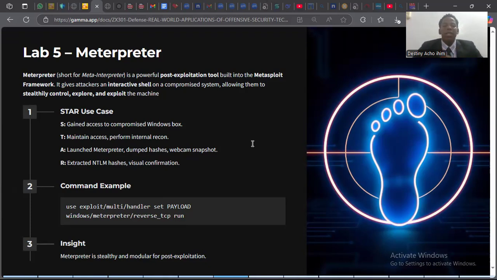So, firstly, the use case is obviously what we're going to be talking about. We have been discussing this since. Now we gain access to a compromised Windows box, and then we maintain access and perform internal recon, and then we launched a Meterpreter. We dumped hashes and then webcam snapshots. So these are basically things that the attacker can do on the Metasploit framework. The result is that we extracted NTLM hashes and visual confirmation.